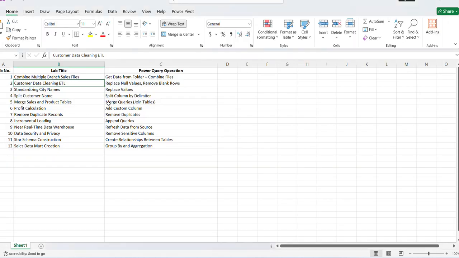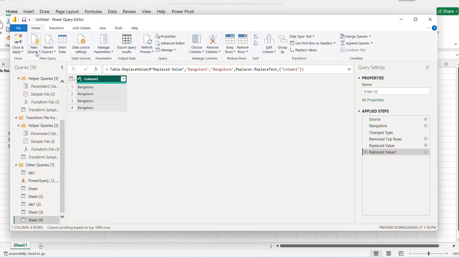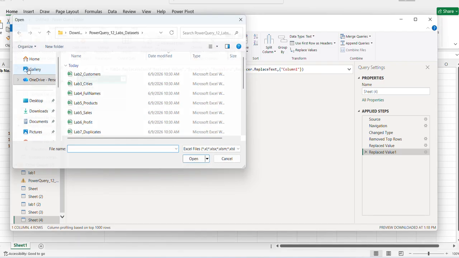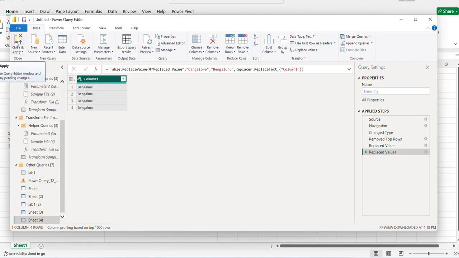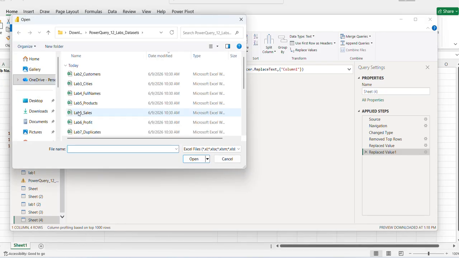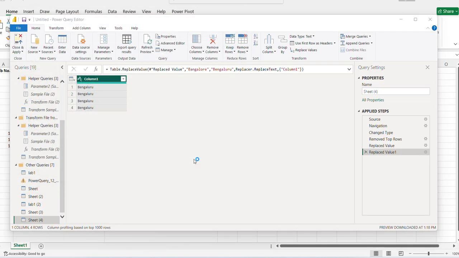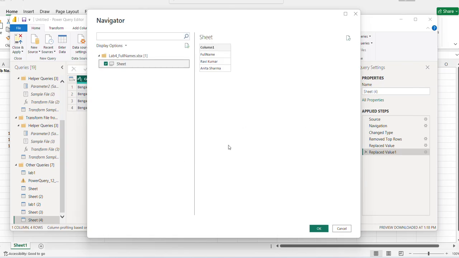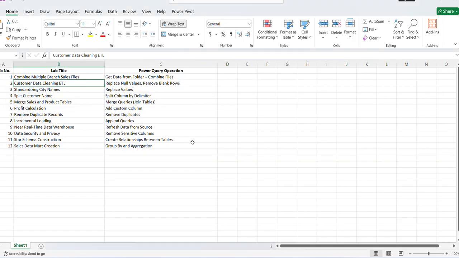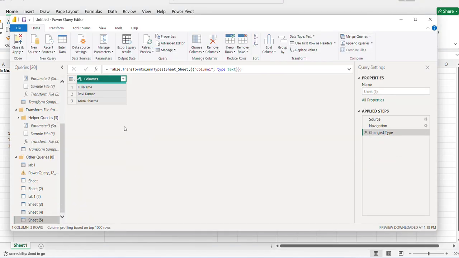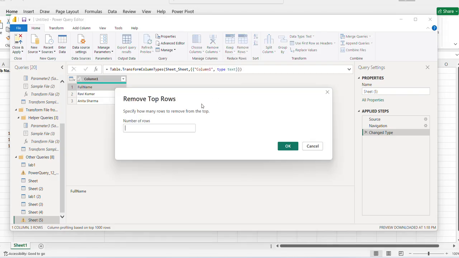The next program is splitting a column by delimiter. To make the changes permanent, I again repeat that close and apply will take it to Power BI for preparing charts and dashboards. All this is for demo purpose, and so I'm not taking it to the dashboard. So here I have an Excel workbook. I have full names. The sheet is the Excel that I'm looking for. Now here again, full name has come as the first column, so I say remove rows, top row.